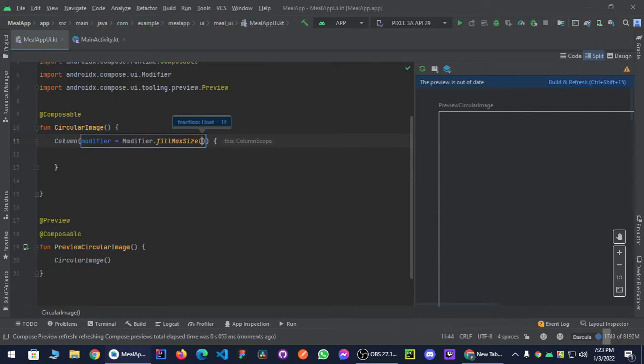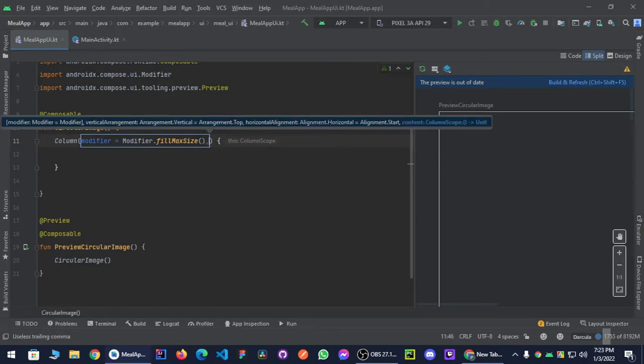I now need my content to be centered vertically and horizontally. So I need to use horizontal alignment and vertical arrangement.